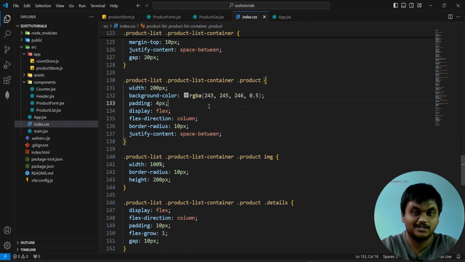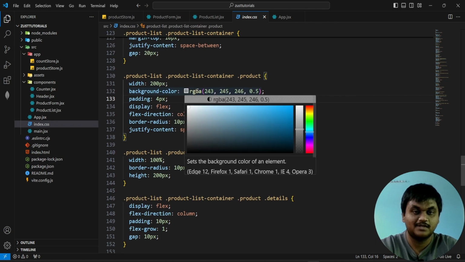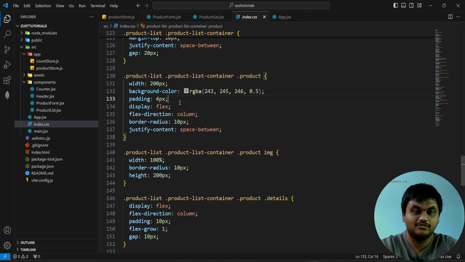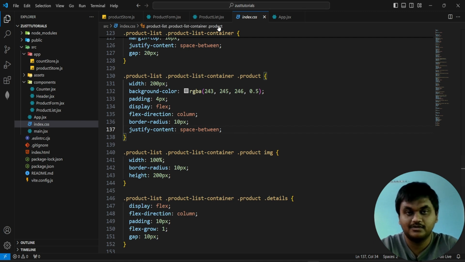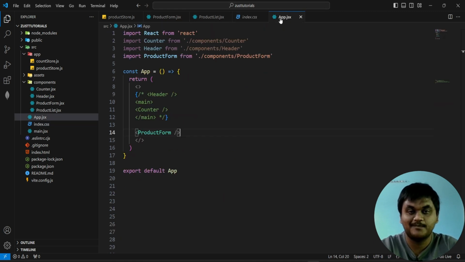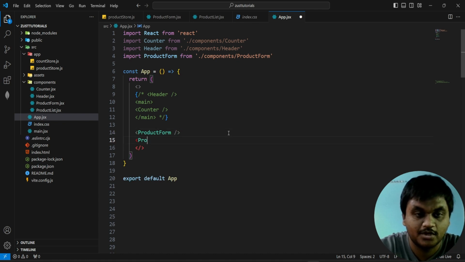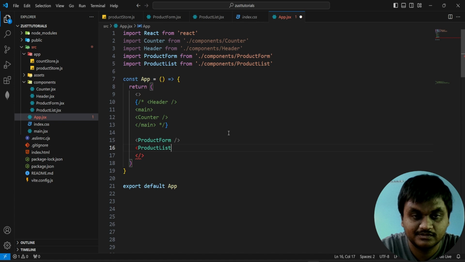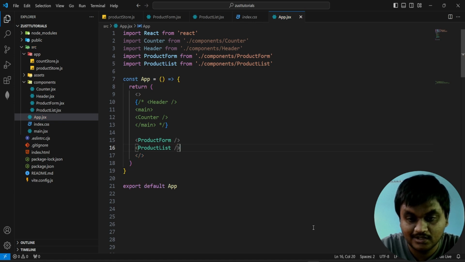Same like product also, that is the parent of all the products. This contains 200 pixel width, some background color, and padding 4 pixel, display flex and flex direction column, radius 10 pixel, and justify content space between. If you want to see that, go to the app.jsx and call the product list. Inject this product list and go to the browser.